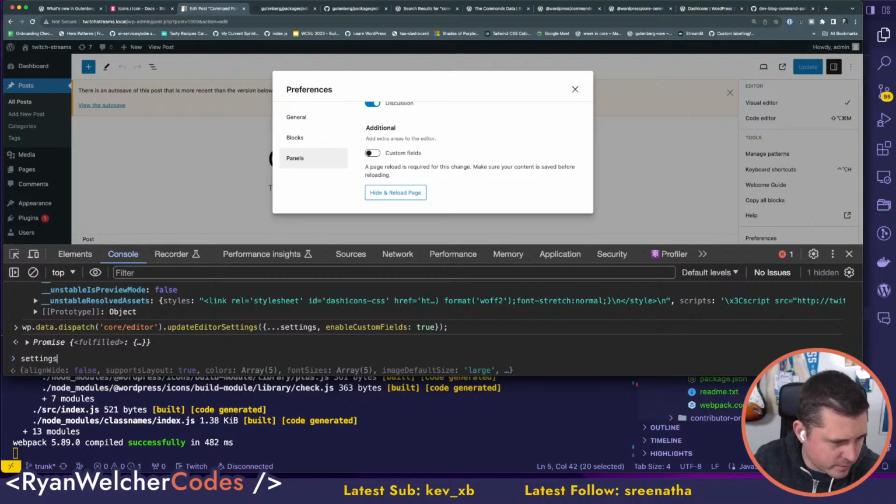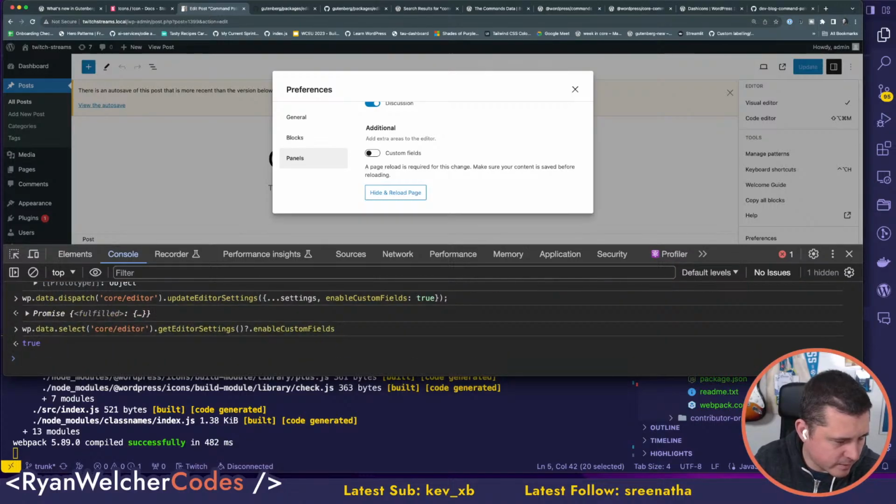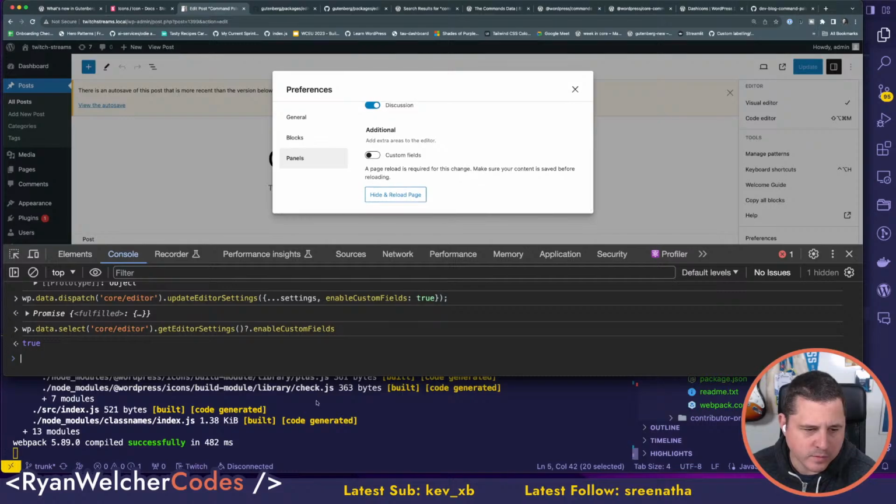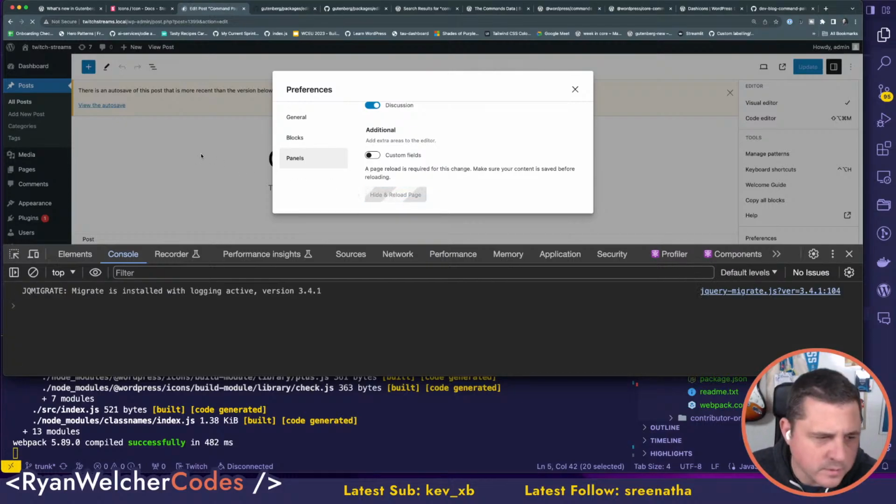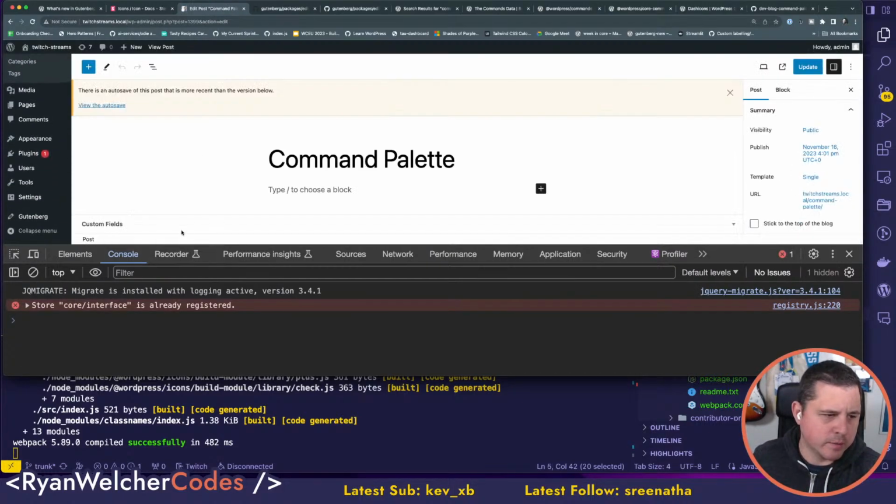So then if I run this, if I get that, it's set to true. Okay, this isn't updating, but I don't care about that. And then if I just reload the current page, that should do it. All right, so if I hit that, reload the page, come back, we got custom fields right there.